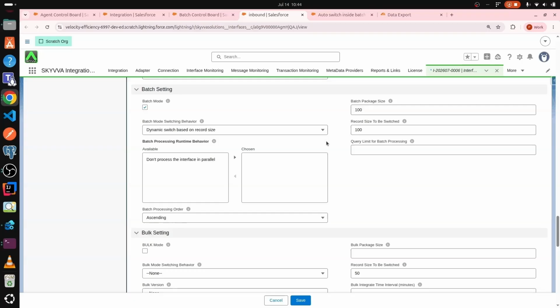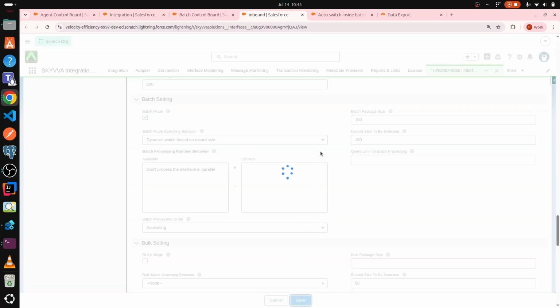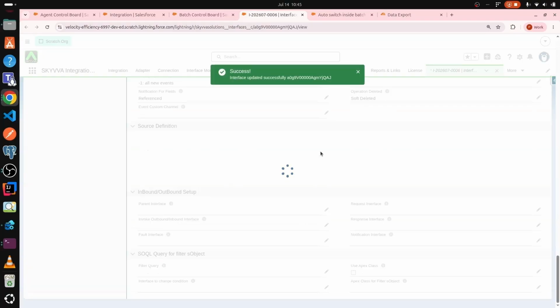This means the system checks the remaining number of records before creating the next batch. If the remaining number of records is equal to or greater than the batch package size, the system automatically switches to the normal processing mode. So, in this example, you can see that we set the record size to be switched value equal to the batch package size value. We expect that, when the processing is complete, all 520 records in the database will be sent to Salesforce using normal processing.